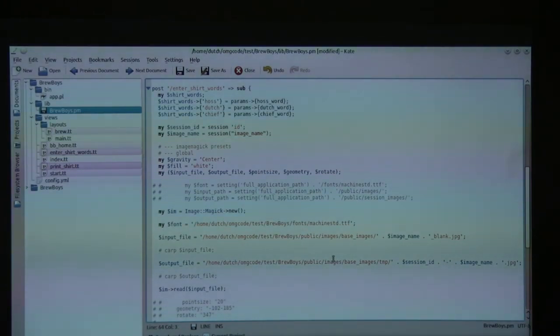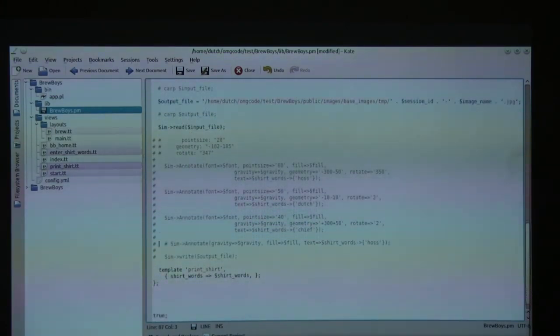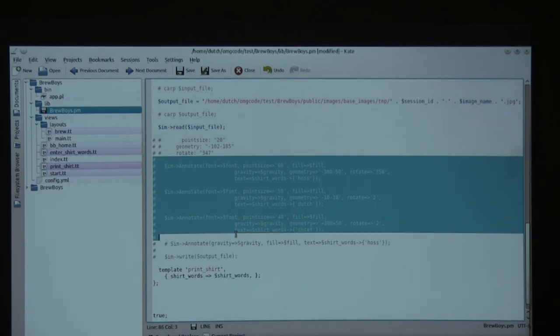I'm going to make an output file. I'm going to give it a full path name of a directory that I can write to. Underneath my application, I'm going to append the session ID, a hyphen, the image name, and JPEG when I write this using ImageMagick. I've already created my ImageMagick object. I'm going to have it read my input file, my blank. And basically, I'm going to incorrectly throw some words on the page.